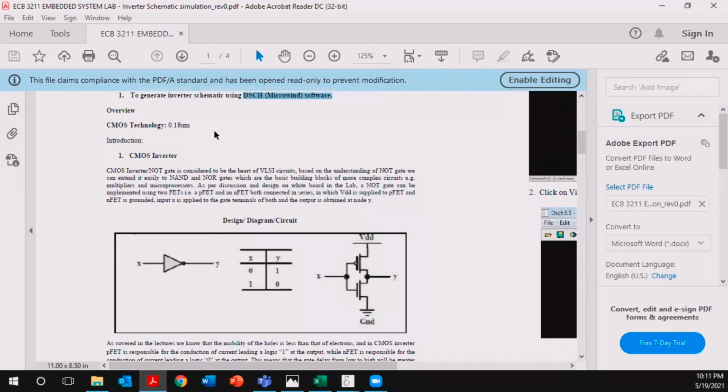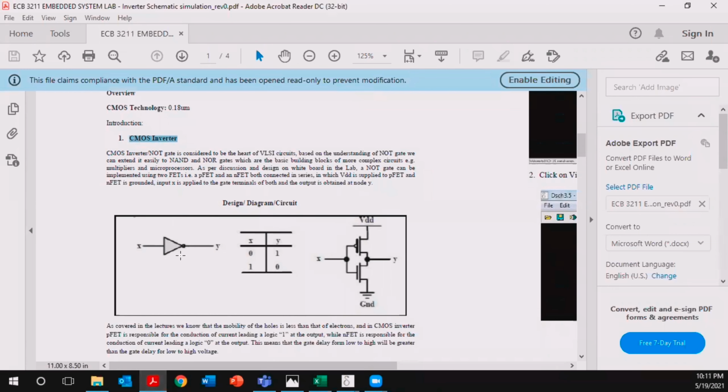So you need to draw the inverter, the CMOS inverter. This is the basic component in the CMOS technology. So only one component here, which is the NOT gate. Okay, the NOT gate equals the inverter. All right. So that means when you put 0 or off here, your output should be on or 1. If your input is 0, you get the output 1. And if your input is 1, your output will be 0.